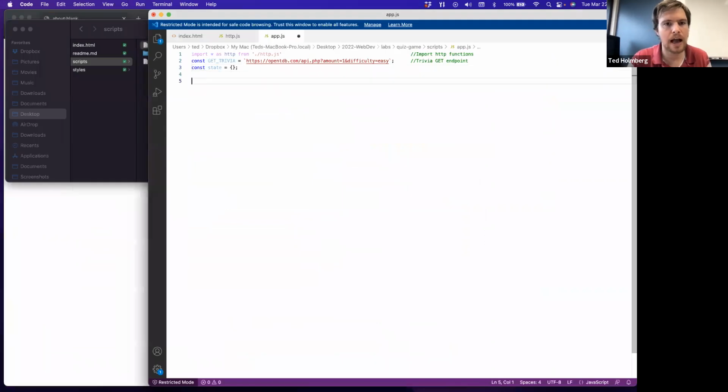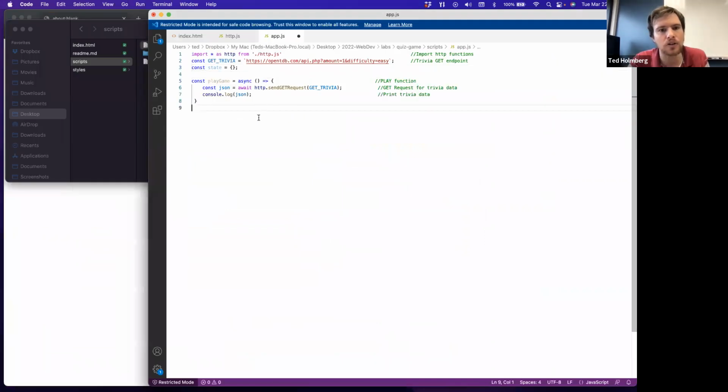So let's go into our app and let's actually do a function. Again, we're going to use function assignments. So play game will also be an asynchronous function. It's going to be asynchronous because we're going to rely on send get request, which itself is asynchronous. Notice how this can start chaining. So we're going to wait for send get request to return back a response object.